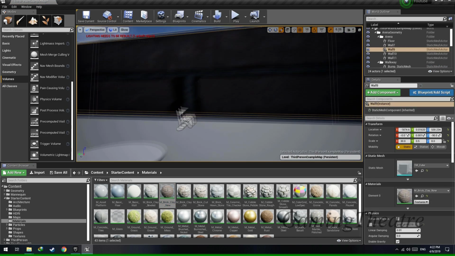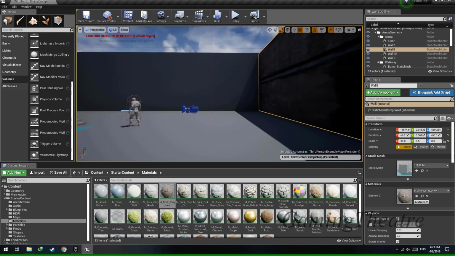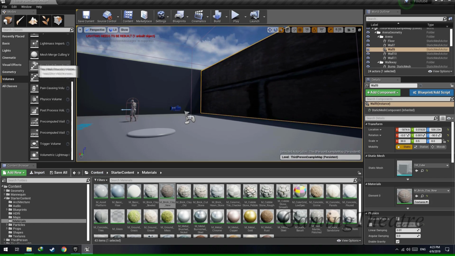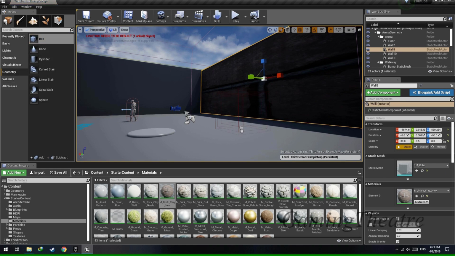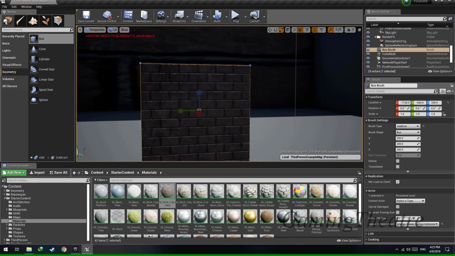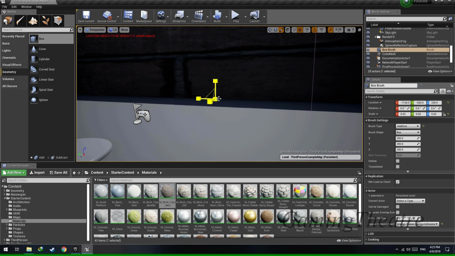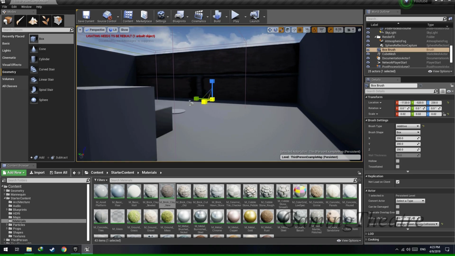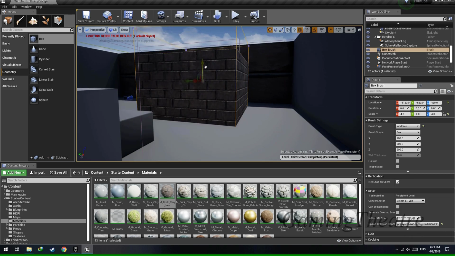Since this is, I guess, a static mesh, you cannot change the size. The benefit of using BSP is exactly this. Let me just show you. Look, it automatically gets scaled according to its size. And let's make it bigger. It's getting scaled according to its size.